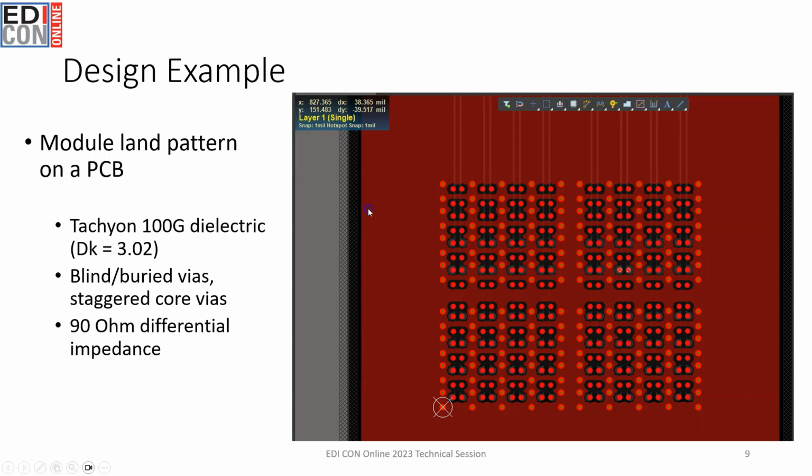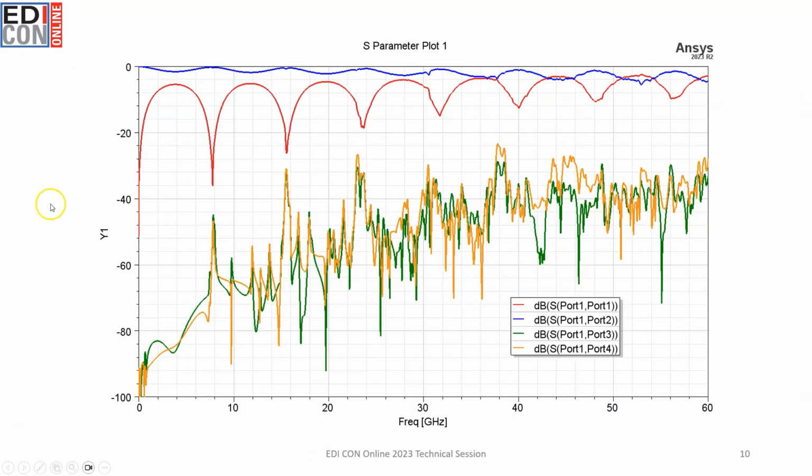So now when we put this through the workflow, we can get out, of course, S parameter data. This is the first place we would start to look at SI in these channels. Here we have the differential S parameter data. What you're seeing here is the return loss and the insertion loss in the red and blue curves, respectively. And then we have next the adjacent differential pair. So we have the near end crosstalk and the far end crosstalk.